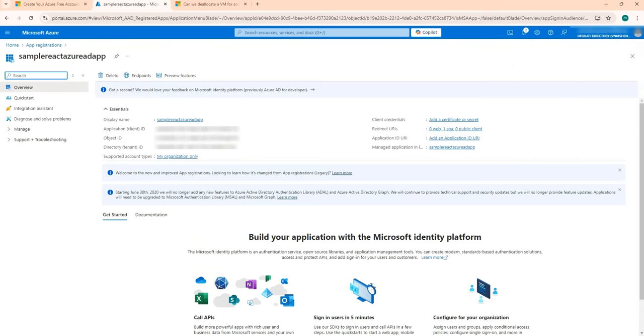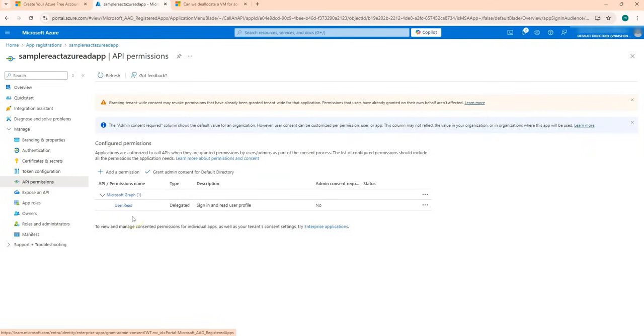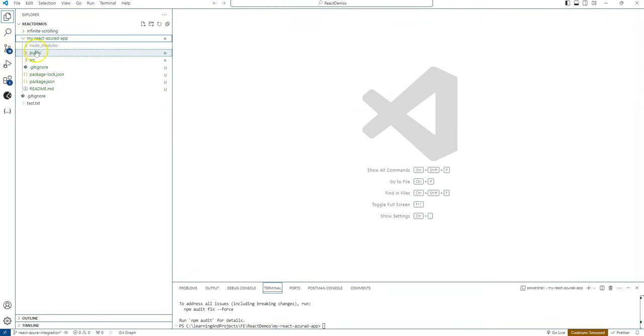So once you register, you will see the application ID, which is the client ID, and the tenant ID. Keep them handy, you will need them. And in Manage, if you click on API permissions, you will see there is Microsoft Graph User.Read permission already added.